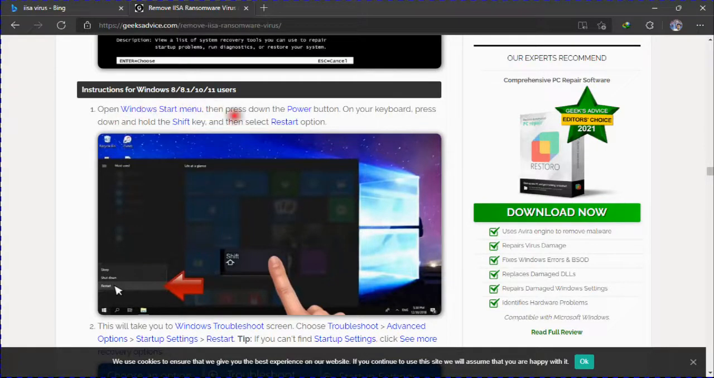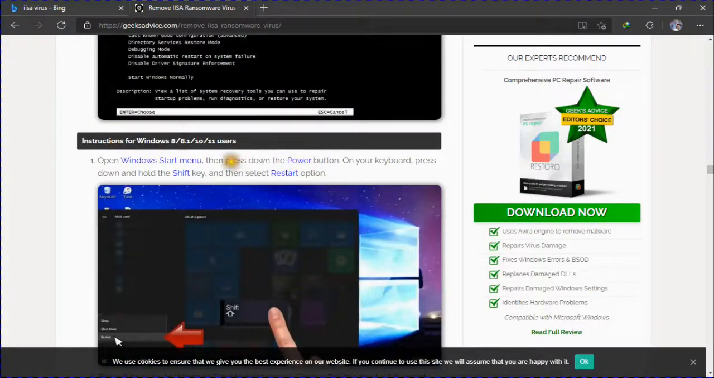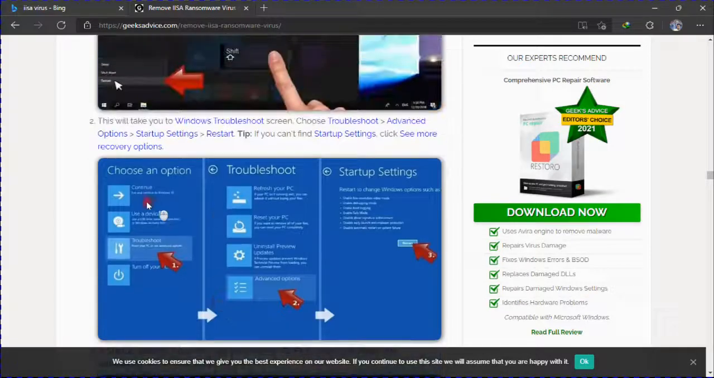After that, click on the Windows start menu and then the power button. Hold the shift key on the keyboard and select the restart option. So first is the start menu, then the power button, then hold shift and click restart.